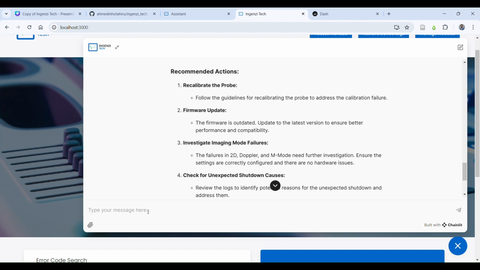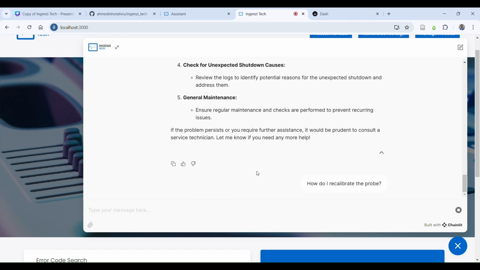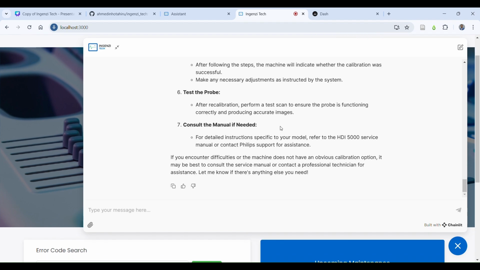The digital twin of the machine is guiding me to fix the machine because it has access to the machine's service manuals, user manuals, and error code descriptions. It knows everything about the machine. It knows how to service it. So it is going to guide me through how to do it. I just ask it, how do I recalibrate the probe? We do that first, then later, once we are done with that, we'll ask it to guide us on how to do a firmware update as well.